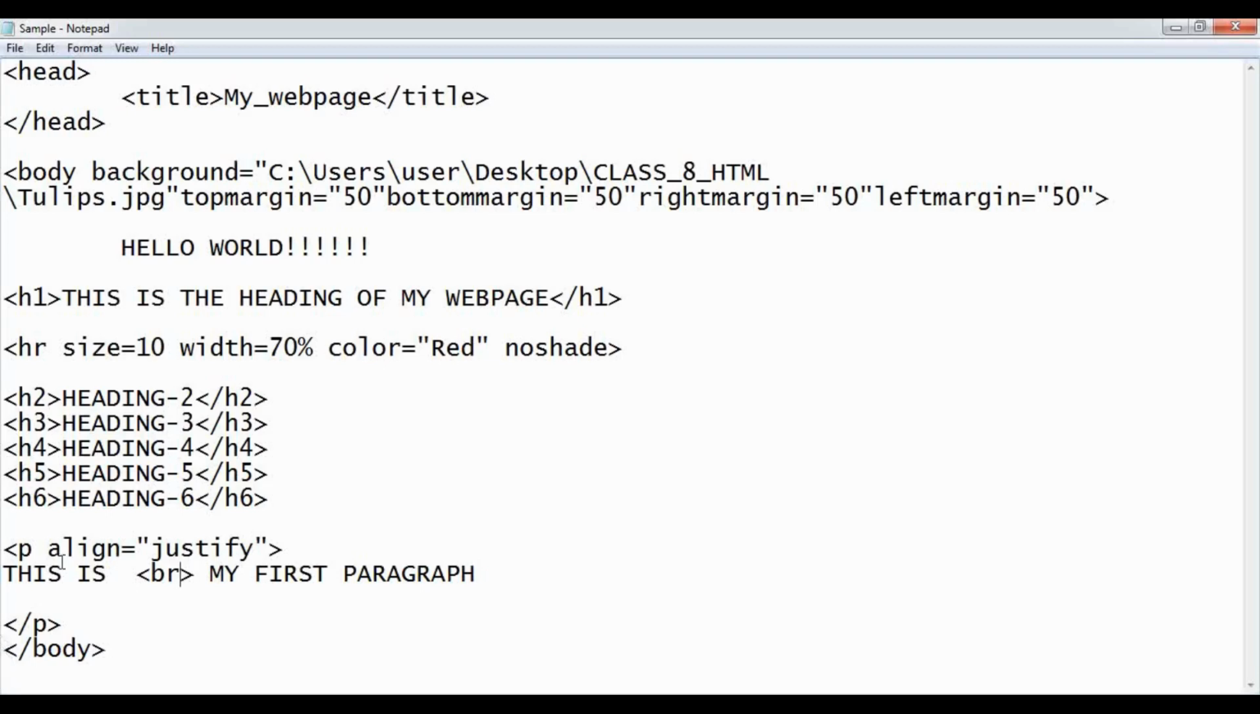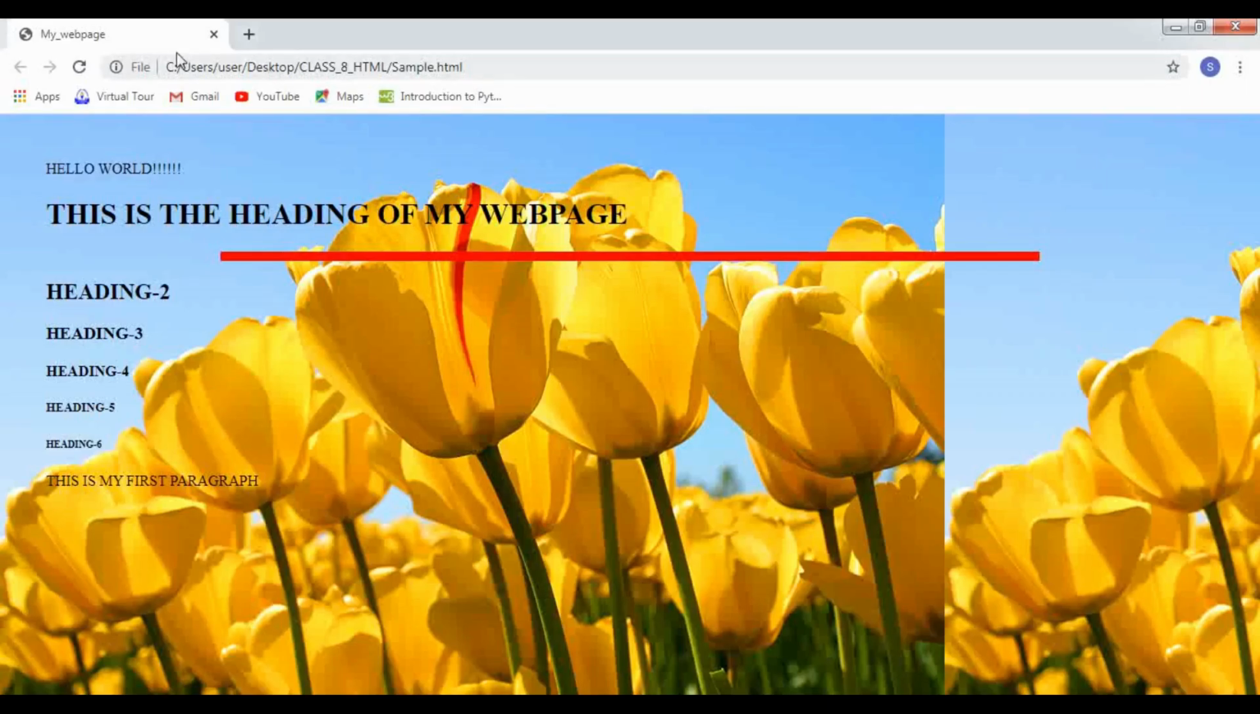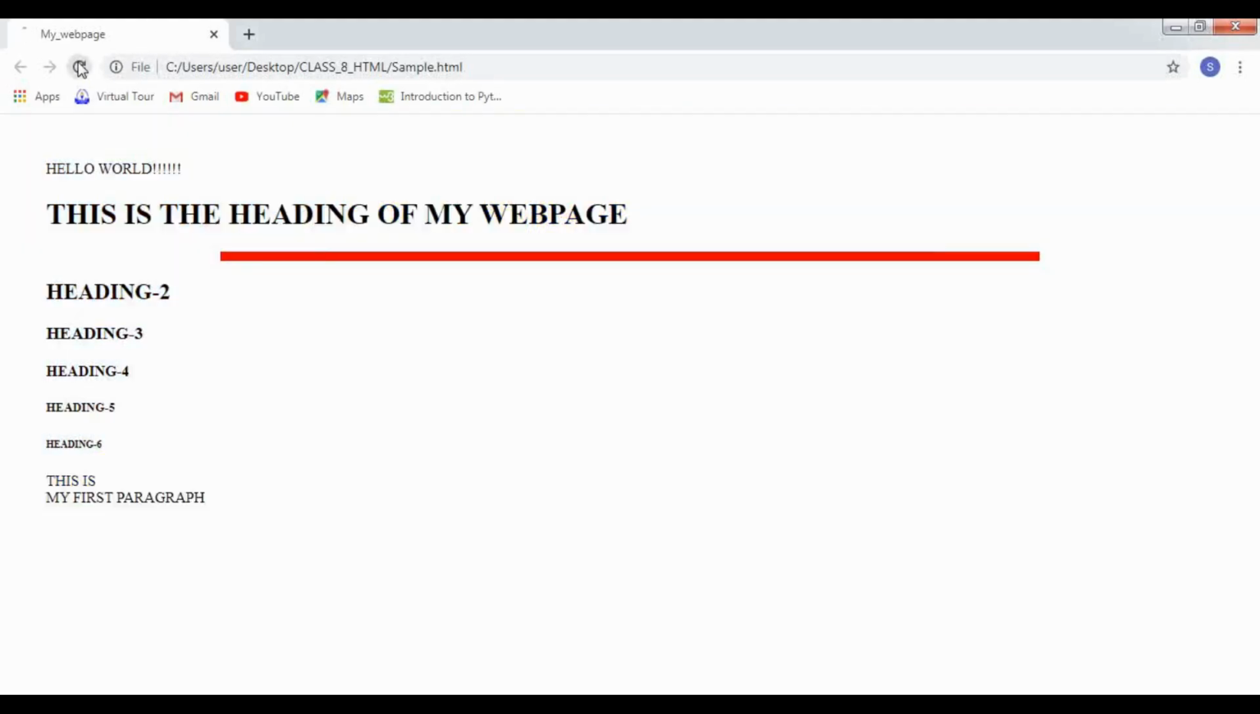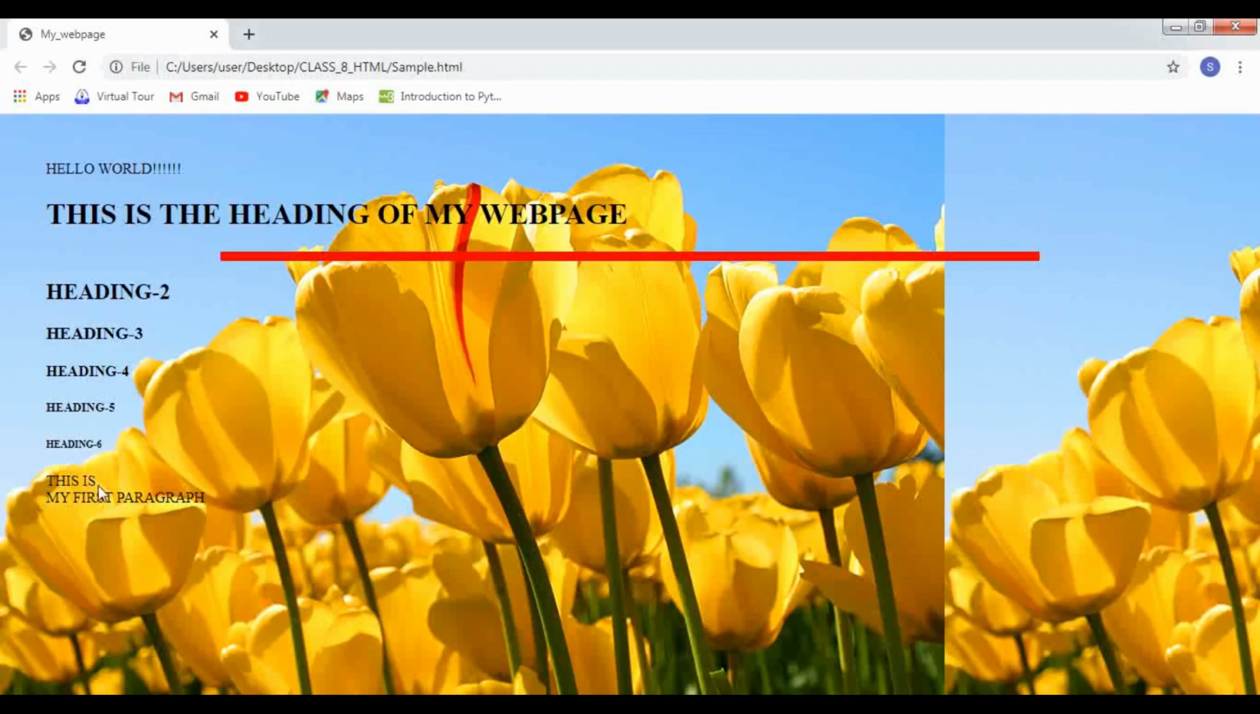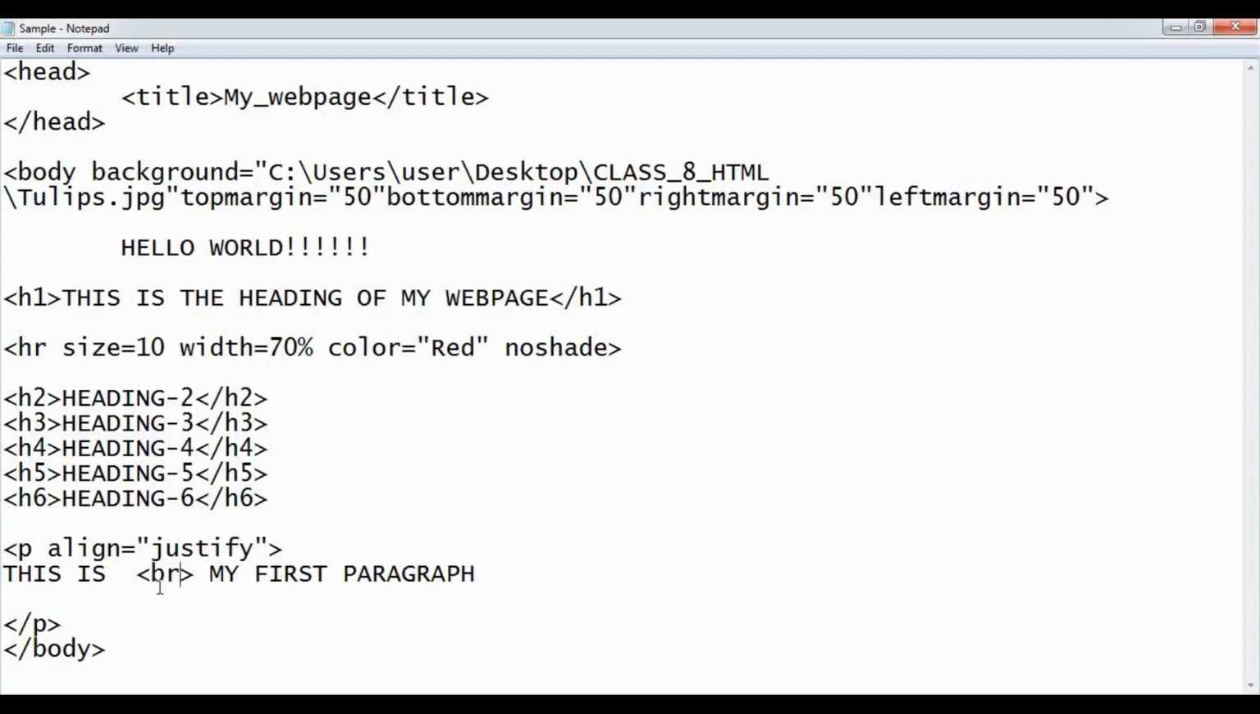So if you see here, wherever I want to change the line, I will simply write BR and just save it. And now look at the output. Right now this is my first paragraph is in a single line. Now see, this is, and my first paragraph came in the next line. So wherever I have written the BR tag, from there the next words they start appearing in the next line. So this is how the break tag works.